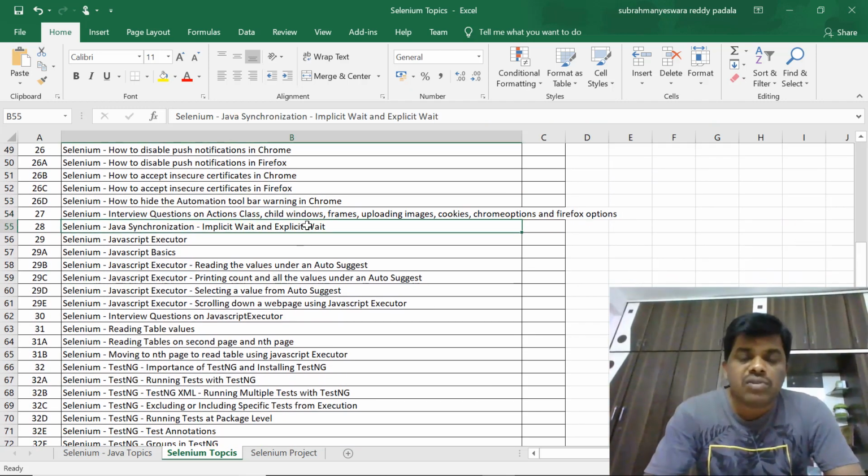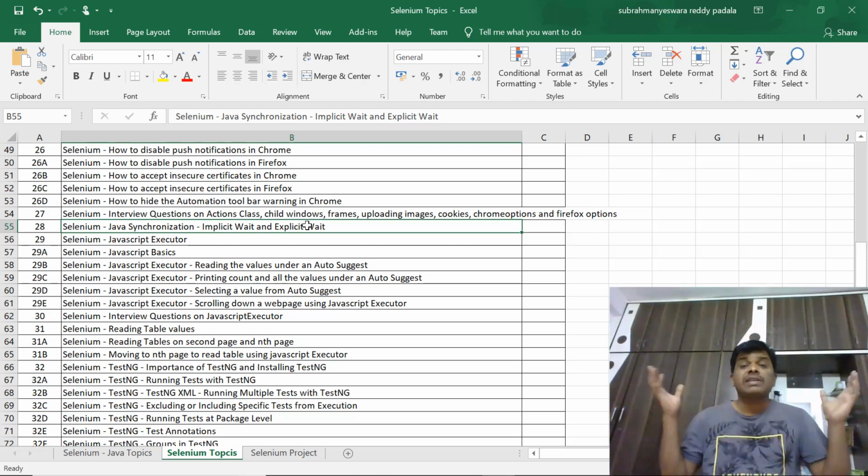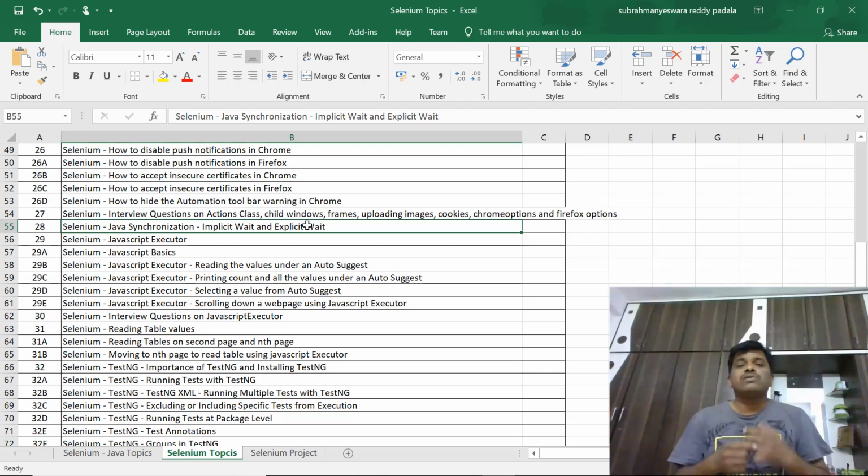Synchronization is nothing but implicit wait and explicit wait. These two things we will see. Normally, sometimes when you open the application, it may have to load the information from different servers, and some servers might be slow, some servers might be fast. So for the page to open, it may take some time. In those cases we use implicit waits. That is nothing but the synchronization.